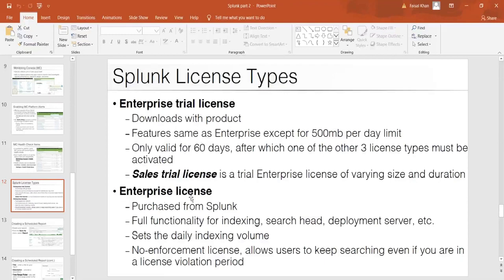After that, you have to purchase the enterprise license. This is purchased from Splunk, and basically it has full functionality. There are multiple things: deployment server, search, and indexing. It is also available in the trial. You can use the enterprise trial license for 60 days. The difference is it has a 500 MB per day limit. In the enterprise license it is similar, but this limit will be more. For example, if you are purchasing a license for 2 GB per day, for 1 year, 2 years, or 3 years, depending. That's the basic difference between them.